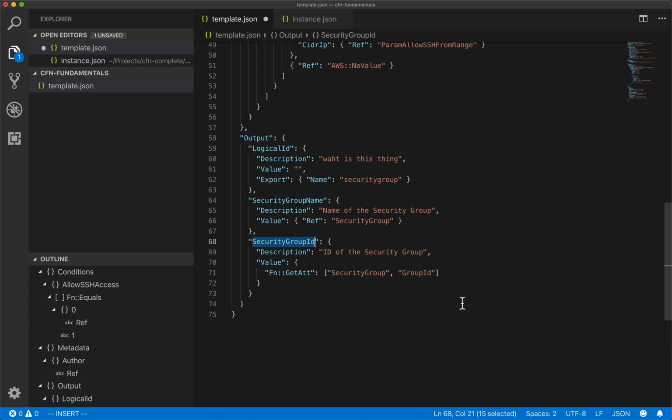What would you need to do? Well, just a spoiler alert here. If it's for EC2 instances, they need the security group ID. So this is what we would want to export. The way we would do this is we would add the export property, and in here, we would do name.